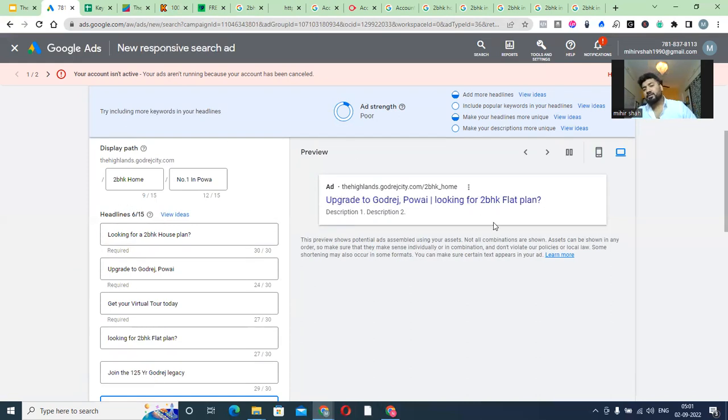Now see the preview on the right. Like I said, on the top, the display path, you are seeing this 2 BHK home. So again, for a user, I was searching for a 2 BHK and I saw this 2 BHK on the URL as well. What I feel is the minute I click, I'm going to land on a page which talks about 2 BHK home.